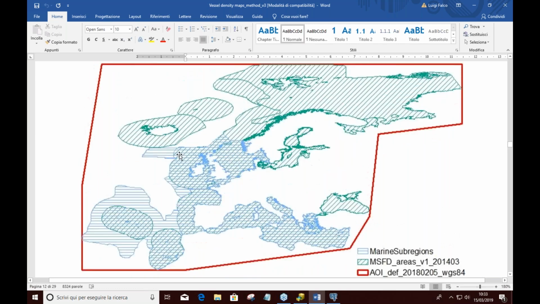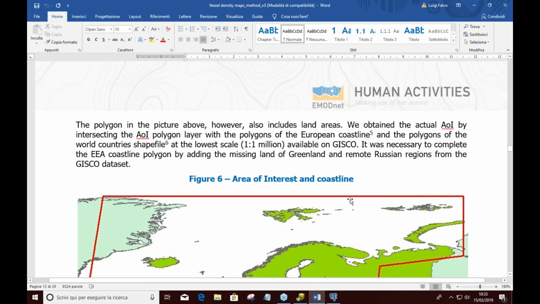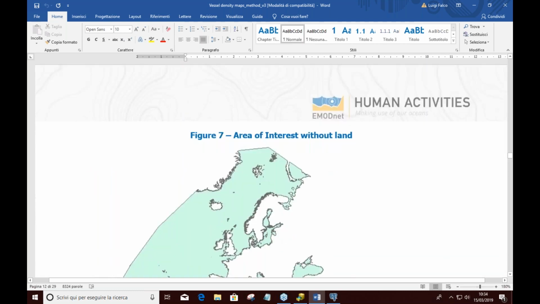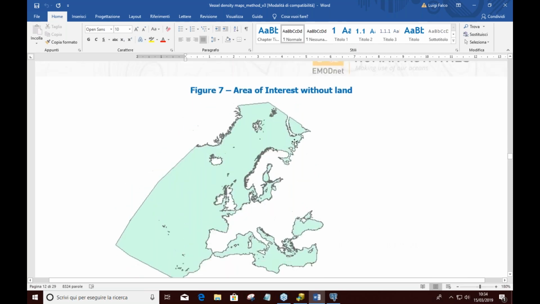So once we defined the bounding box, it means the area of interest, what we did is to intersect the area of interest with land. We did this to remove land from the area of interest and have a lighter geographical file for next steps. So we intersect the red polygon with the polygons from European coastline. We obtain the final area of interest, the light blue in the image here, less land, without land.